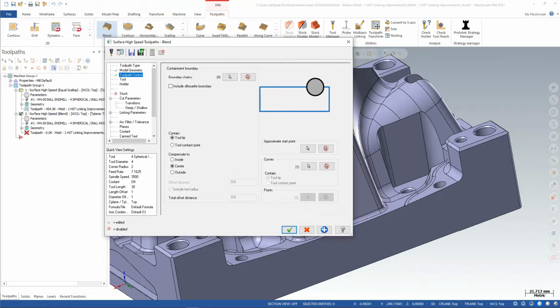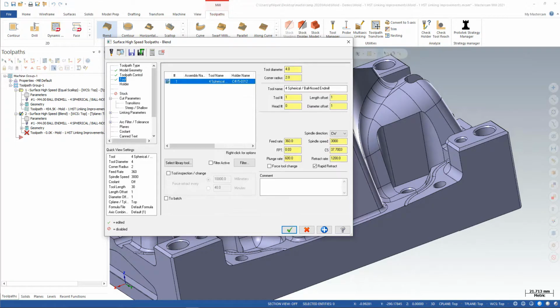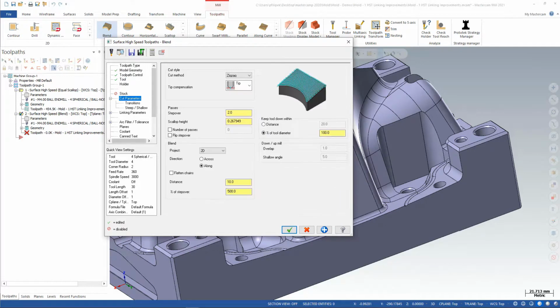I'm just going to leave it at tool tip here. I'm going to go ahead and grab my tool. And then cut parameters here, kind of the same options that you are probably familiar with. I'm just going to go to 1 millimeter for a step over. And we have some new options here that we're going to discuss heavily. So we have a project 2D and a project 3D. I'm going to leave it on 2D for now.